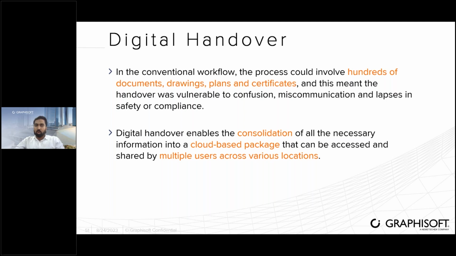So in order to avoid that, we can have a consolidated package, which can be a cloud-based package, which contains all the necessary information that is required for the facilities and operation, either by the facility manager or by the owner or by the developer. We can have this consolidated package in the cloud-based system, and then it can be shared across multiple stakeholders who will use this information in the downstream processes and workflows.